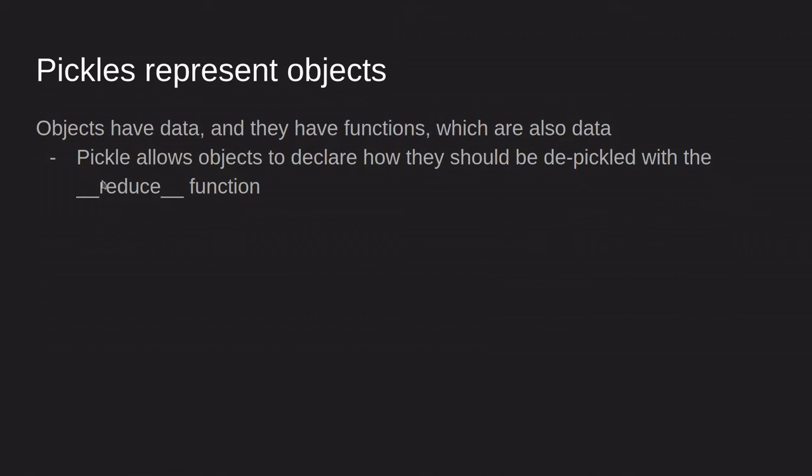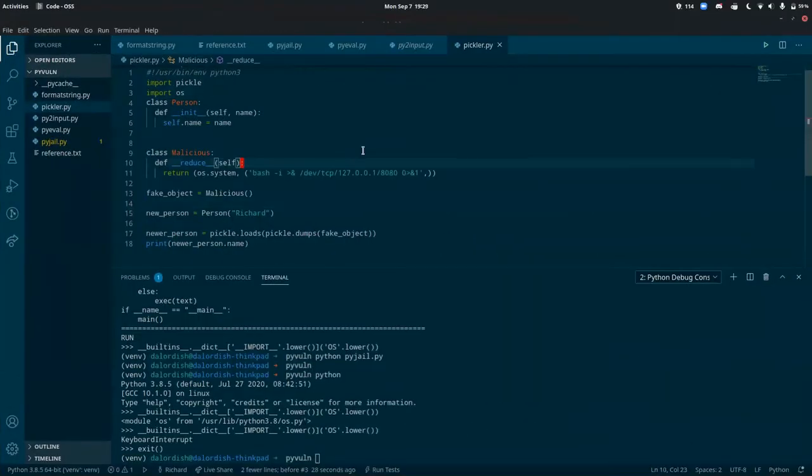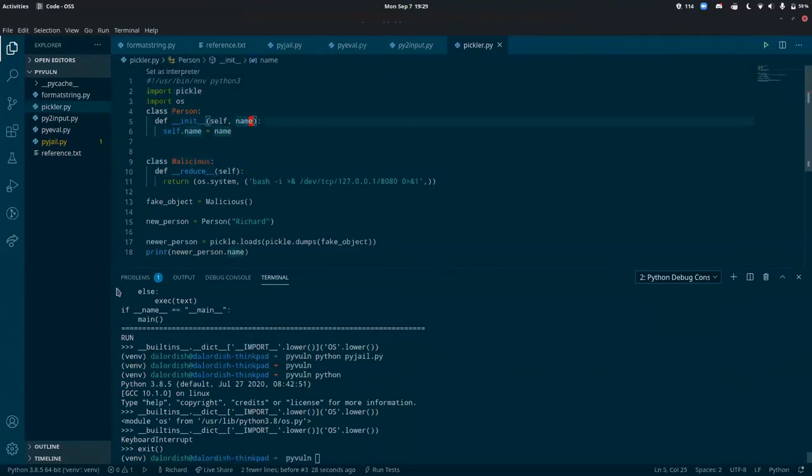One of the functions that we're really interested in here is that Pickle allows objects to declare how they should be depickled using the reduce function. So then, I've got some demo code here that shows how, very simply, we can execute our own code and screw things up.